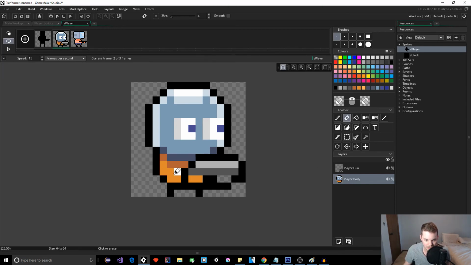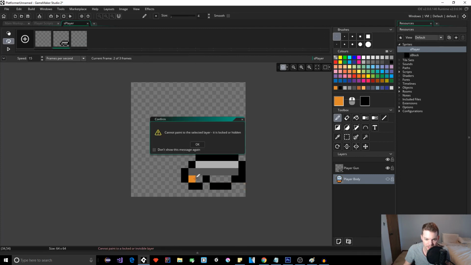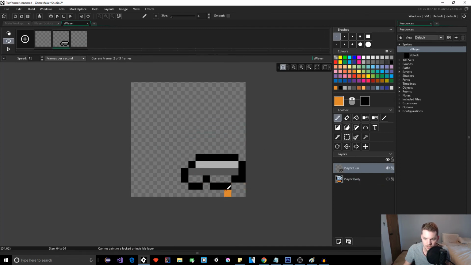I think if we make them the same color as his body for now, that would be okay. So Control, select that color. Let's hide his body again, and then go back to the player gun. That kind of gives us, like, he's holding kind of a rifle, which is kind of cool.